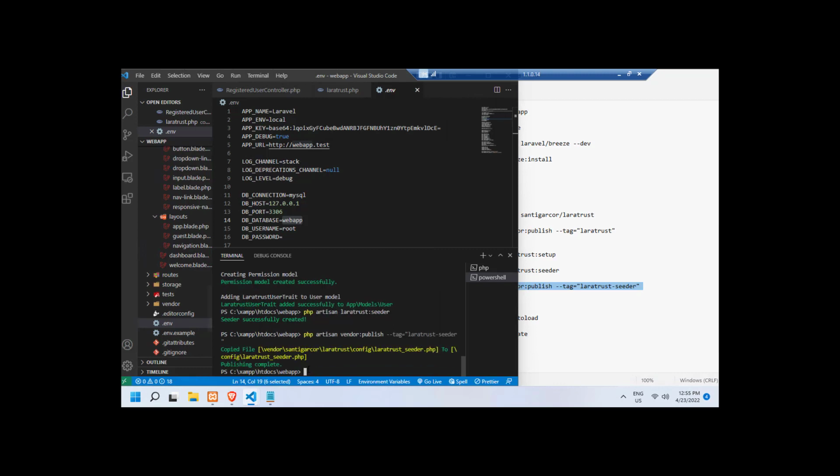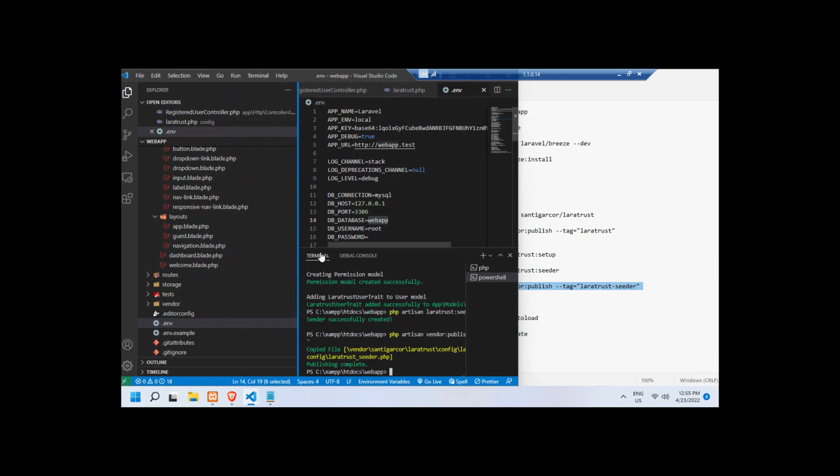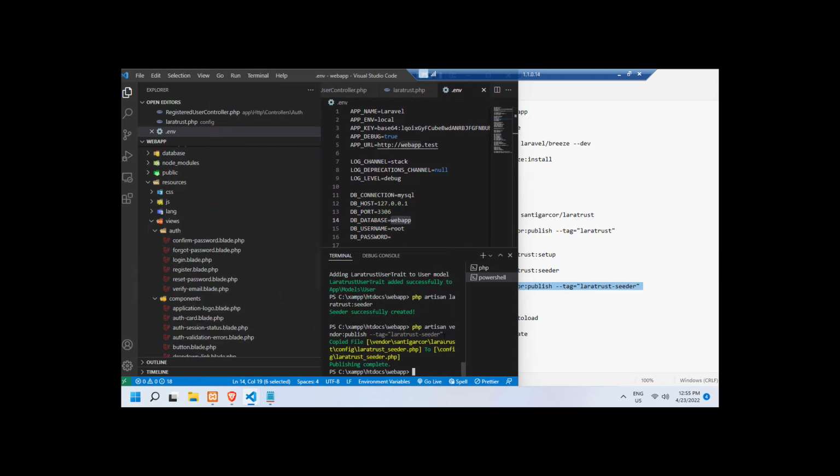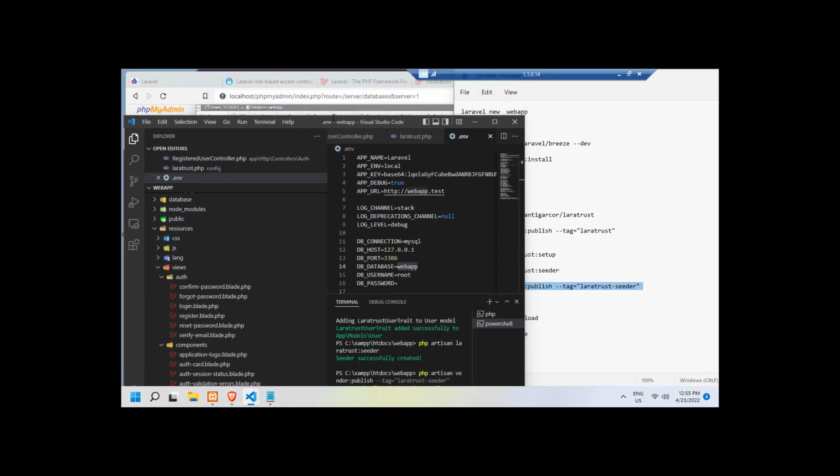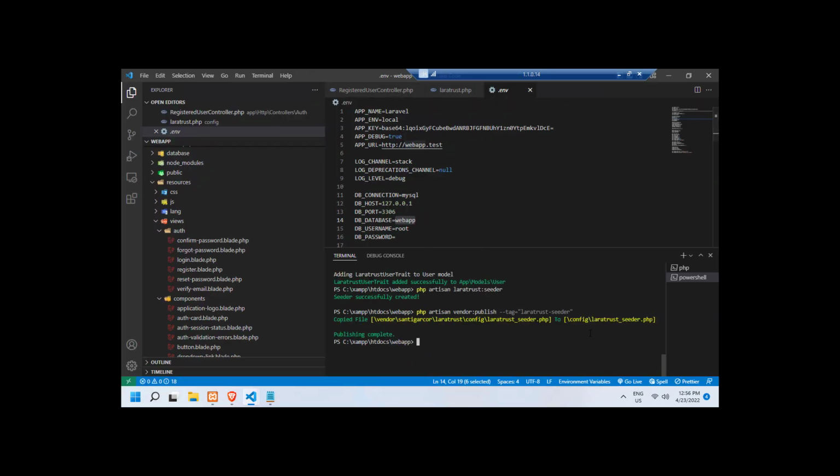So it has created that file of seeding, but now this file is used to set up the roles and permissions of your application. Let's just maximize this page. Sorry for that. Let's maximize this side and see. Okay, so this is what it's going to configure.